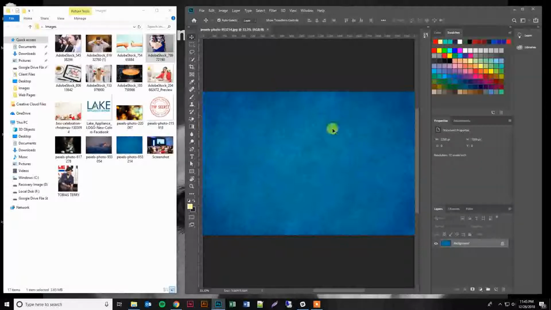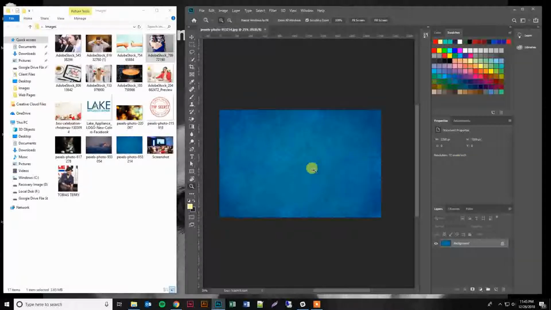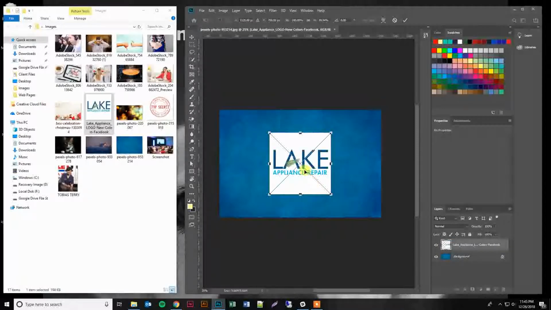So, for instance, say this is a background and we're making a banner for a web page or a website or a newsletter, something like that. We have this background and we want to put in, say, a logo or some other image on top of it. Let's start off with using the Like Appliance Repair image. We're going to drag and drop it in there, and you can see we have our sizing box here.